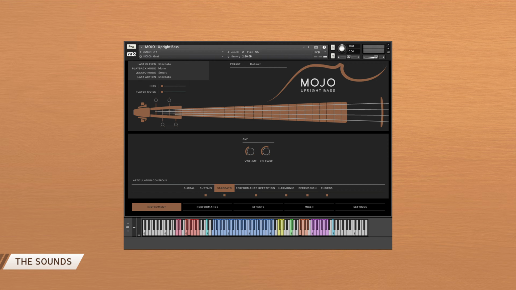The next two are similar to staccatos, but sampled specifically to be used for quickly repeated notes. These are our 8th note performance repetition articulation and also our 16th note performance repetition articulation. The 16th note repetitions are better for very quick playing. The 8th note repetitions, which were performed and sampled at half the speed, are better for slower repetitions.